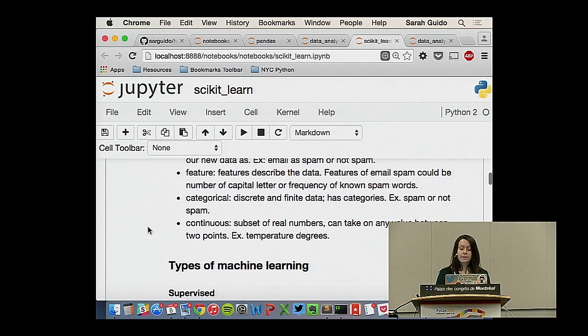Features are what describe the data. Again, number of weird capital letters, number of weird links, number of known spam words. Those are features that would describe a spam email. In our census data set, it's things like number of years of education, number of hours worked per week, and so on. Those are features.